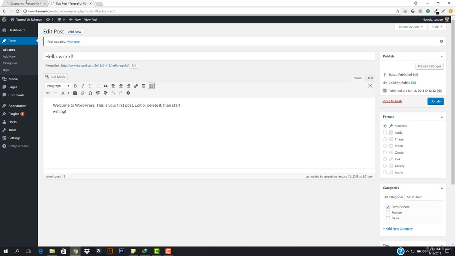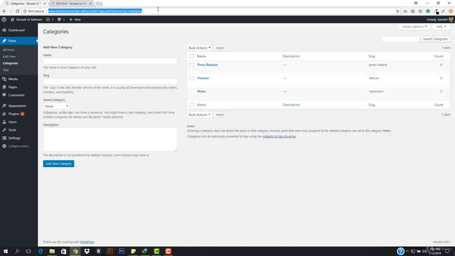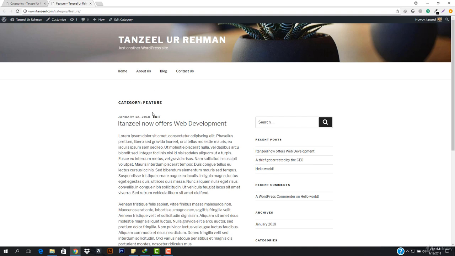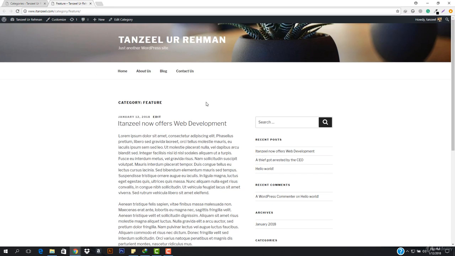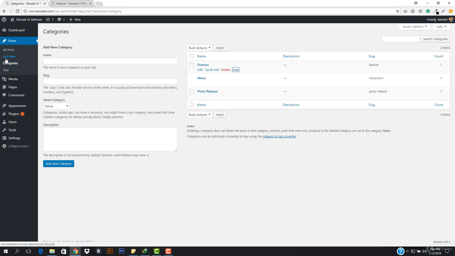Now when we go to the categories and refresh this page, you can see that every post is assigned one each. So I view any category, like I view the feature. You can see this is the category feature, and the category feature has just one single post, and that is coming here. So this is how you can basically create these categories. Now you can add unlimited posts to the categories.